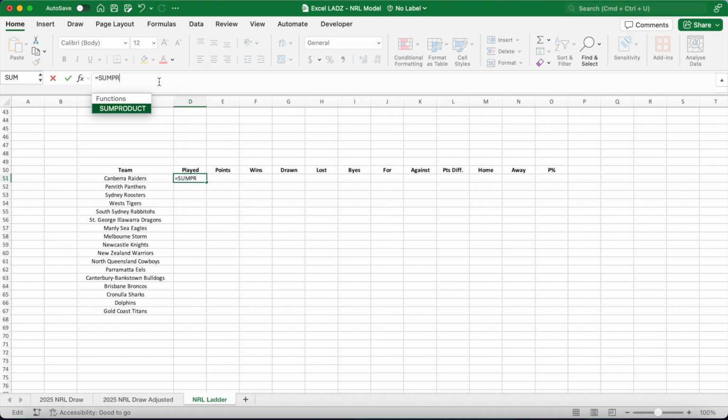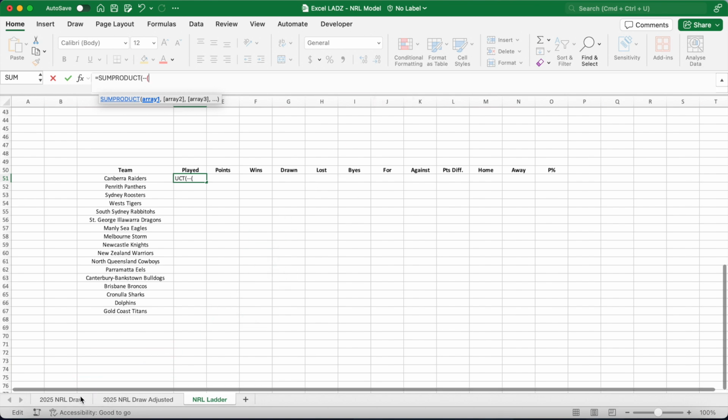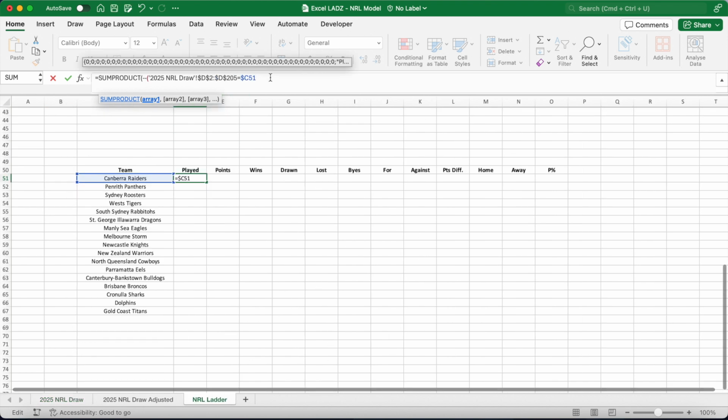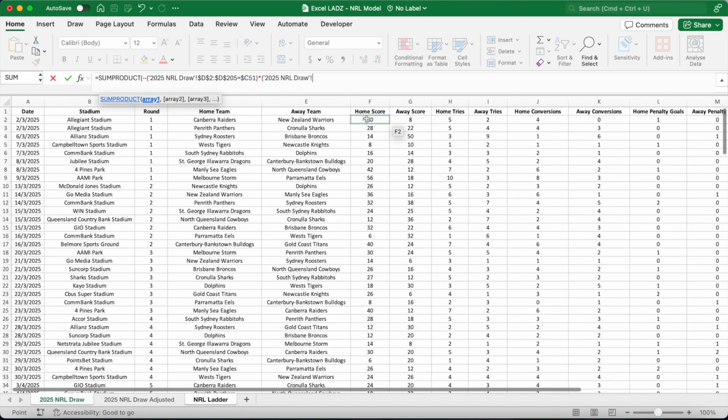Now in column D, we need to get the number of games each team has played so far in a season, and we can do that using the SUMPRODUCT function. So using the double negative at the start of the first argument, I'll collect D2 to D205 and make sure that it picks up all the instances of the home team being equal to C51, which is the Canberra Raiders in this row. And as I put a $ in front of only the column, as I drag it down, it'll pick up rows 52, 53, all the way to the bottom.